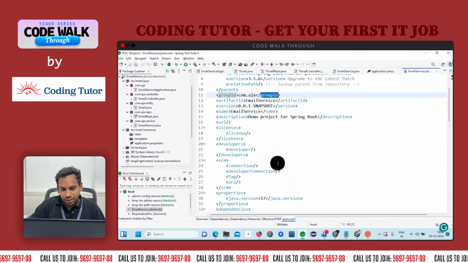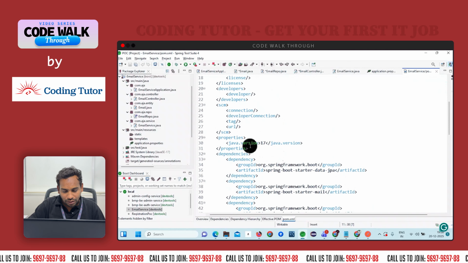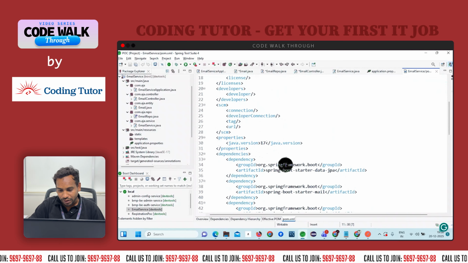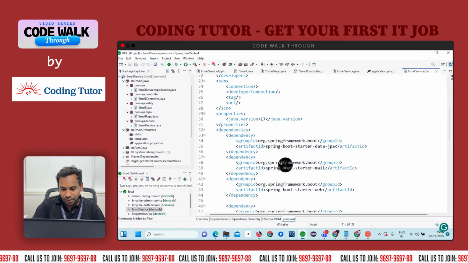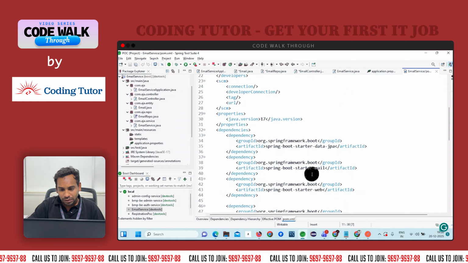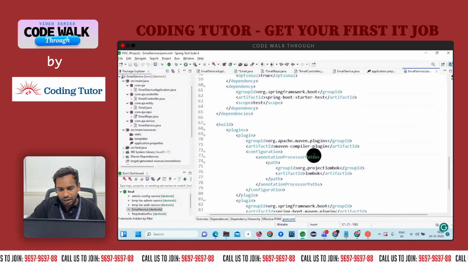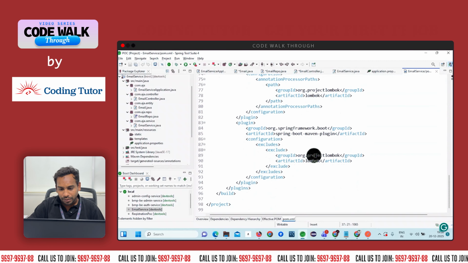Let's see the Java version I mentioned here. The Java version is 17. Right now I am using Java version 17. For dependencies, I use Spring Data and Spring Boot Starter Web. These are all the configurations I use in my pom.xml.